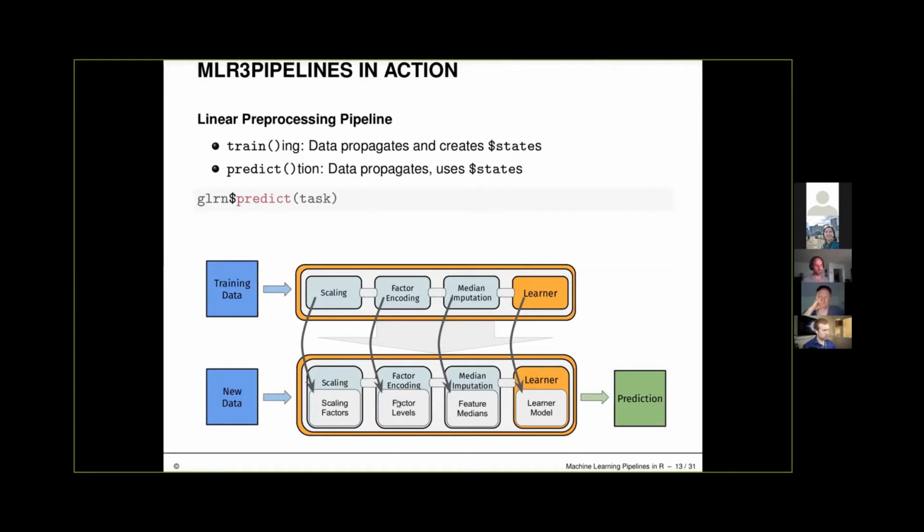With the scaling factors, we do the same encoding for factors, we impute data as we've learned it, and then we apply the decision tree.